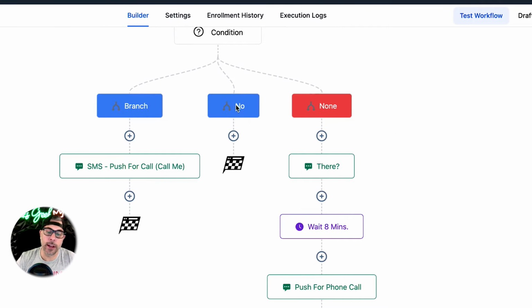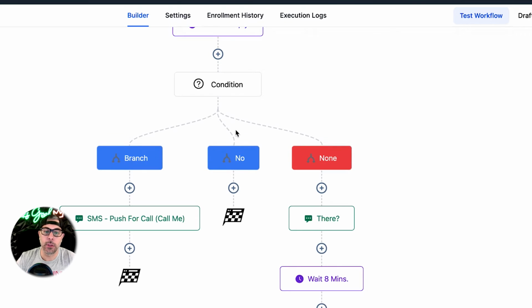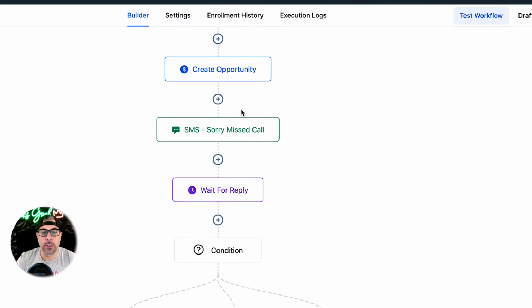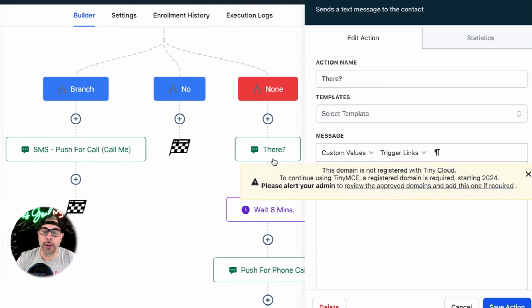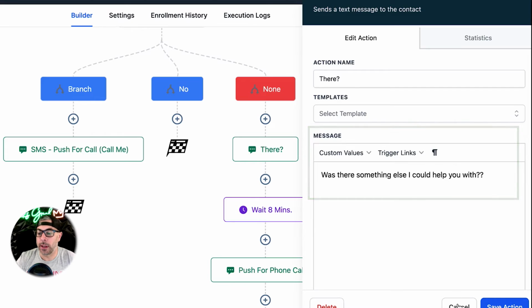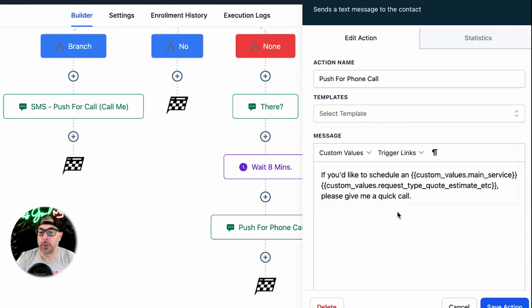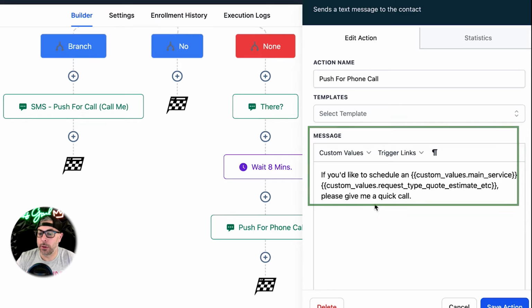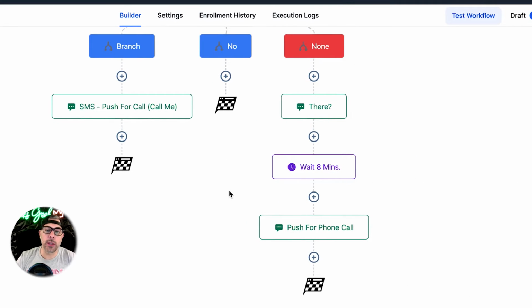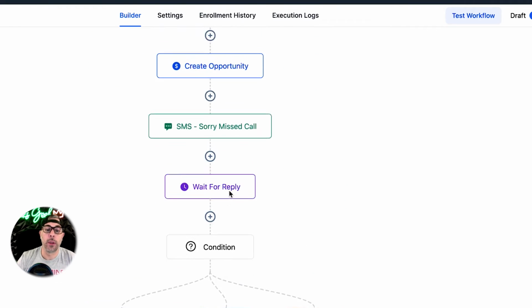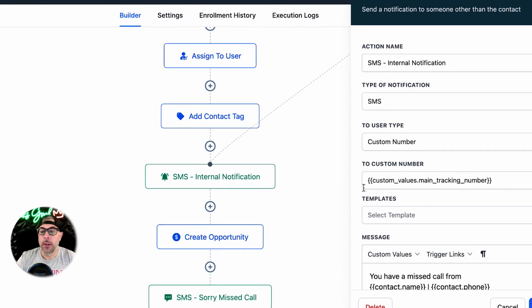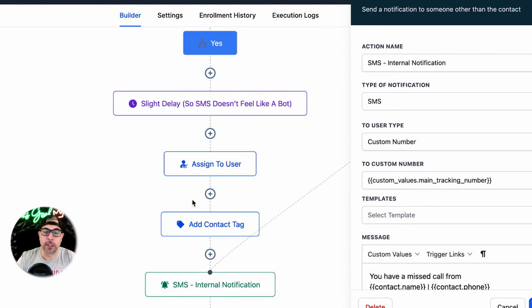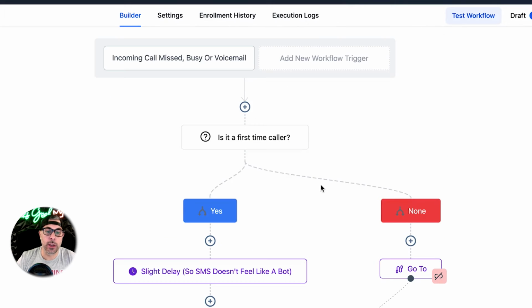If no, if not interested, nothing happens, but keep in mind you still get that notification that you missed a call. It doesn't matter. And then if they don't respond, we do a once, was there something else we can help you with? And then we push for a phone call. If you'd like to schedule a quote for auto detail, please give me a quick call. So essentially, all this really does is run in the background. It just touches base with them and lets you know that you missed a call from a lead, right? Because by the time you get this text message saying you have a missed call, no matter where it's coming from, it's a lead in the system. So it's somebody who's interested in an auto detail service from you.